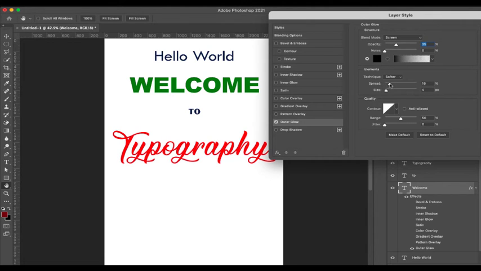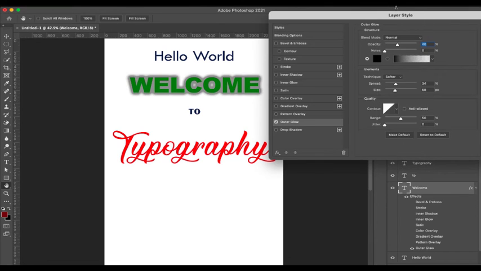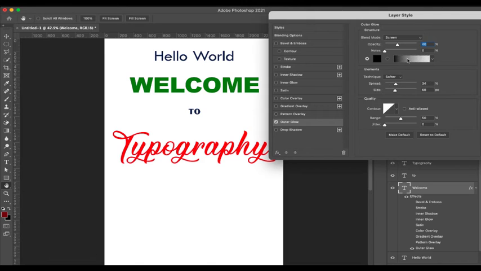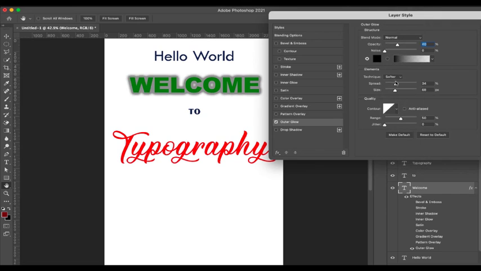So you can increase the spread of the outer glow, and you can also increase the size of the outer glow. So I change the color to normal because screen is not seen. Screen will blend in with the screen, so I can't have anything because it's white. So I'm going to change the blending mode to normal, and I change the opacity to dark so that we can see it, or maybe leave it halfway. Leave it halfway so that we can see it.